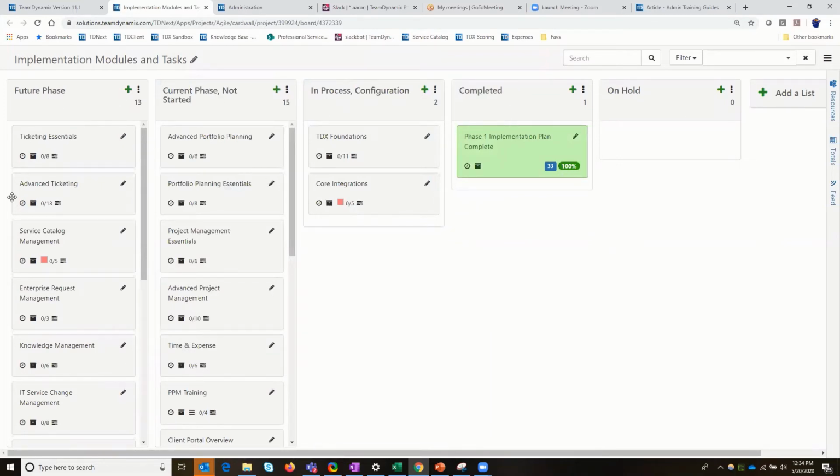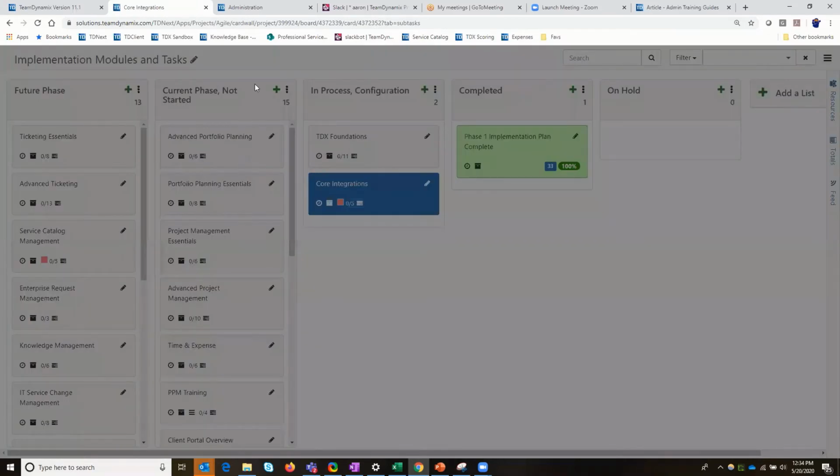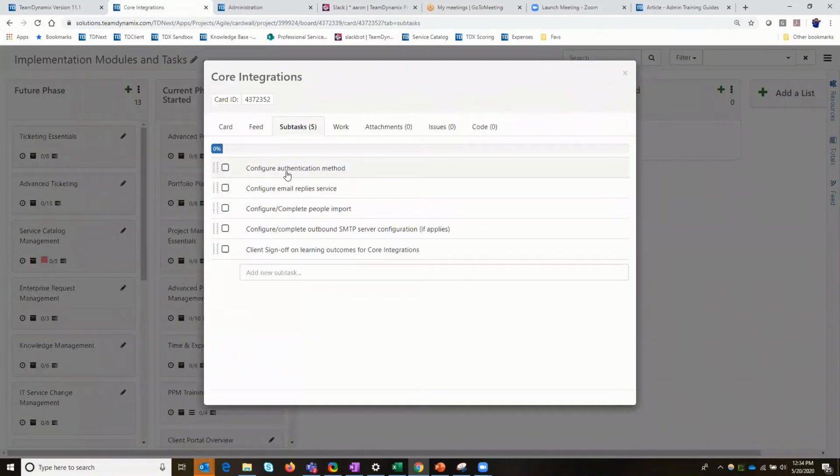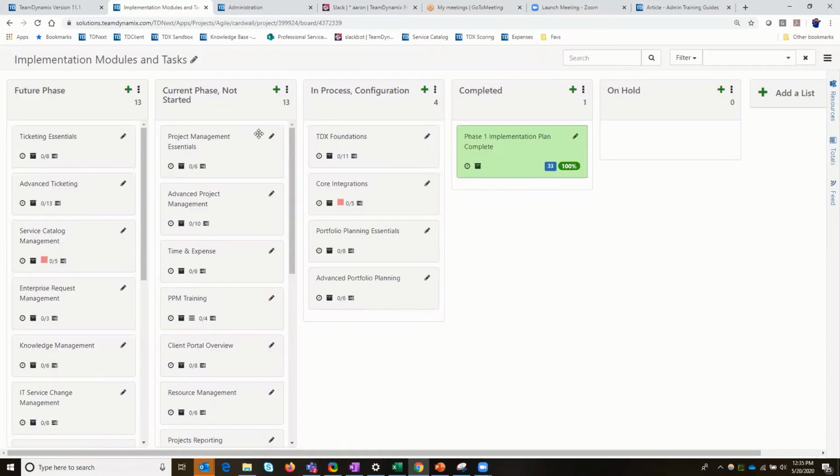We will do a deep dive of the card wall methodology on an upcoming project management session that we'll schedule in a couple of weeks. But what we're starting with here are cards, and these cards house information that we're going to be going over. So we talked about earlier, Jonathan, about the core integrations. So this card houses the core integration pieces, and these are subtasks on this card that we're going to talk about on that call next week, Thursday. So we're going to talk about your authentication method, the email replies service, and the people import. That's going to be the primary things we talk about. And then once we get those things configured, we'll check those off. So this is the card wall.